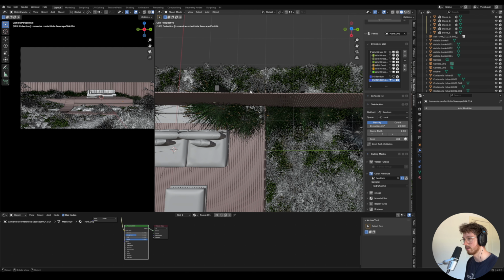I'm going to do this here. And last but not least, we're going to add some trees. But just before we do that, we're going to have a quick look at this and see how it's looking.